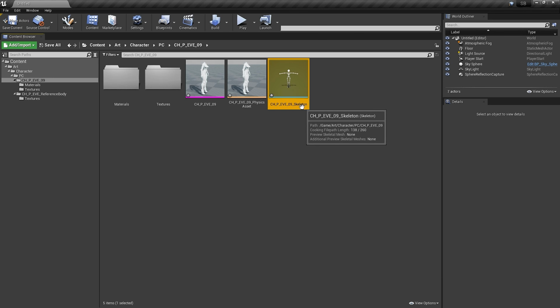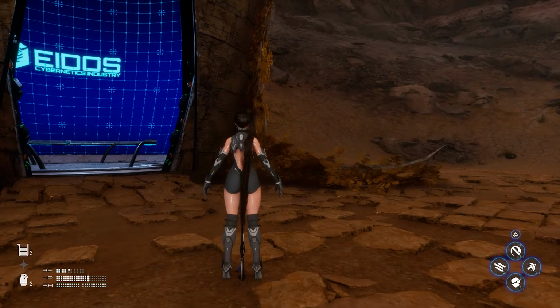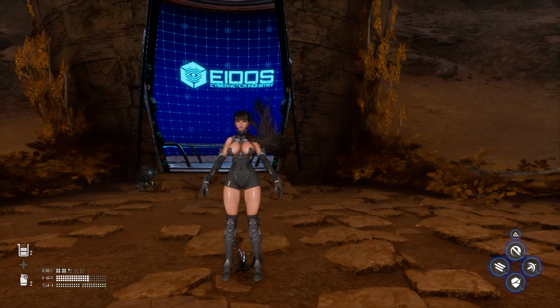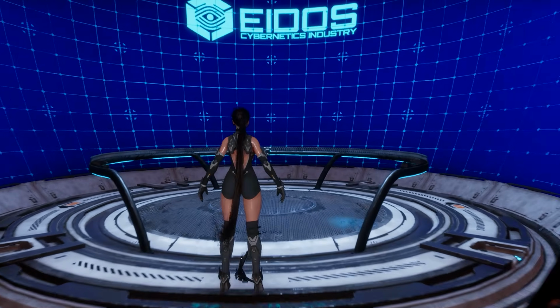So, the next step is to set up this skeleton file, because right now, this is not named correctly, and it's not in the correct path either. This will cause the model not to animate and stay in A pose. It's very easy to fix this, but let me explain what's up.